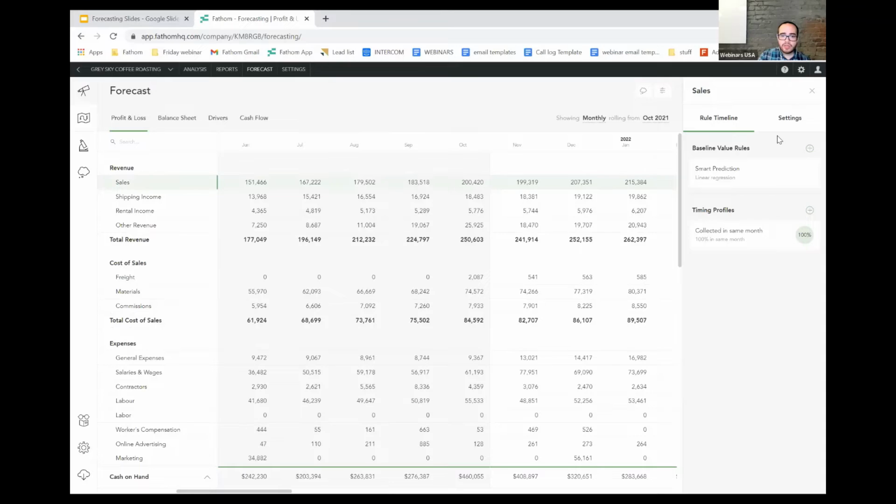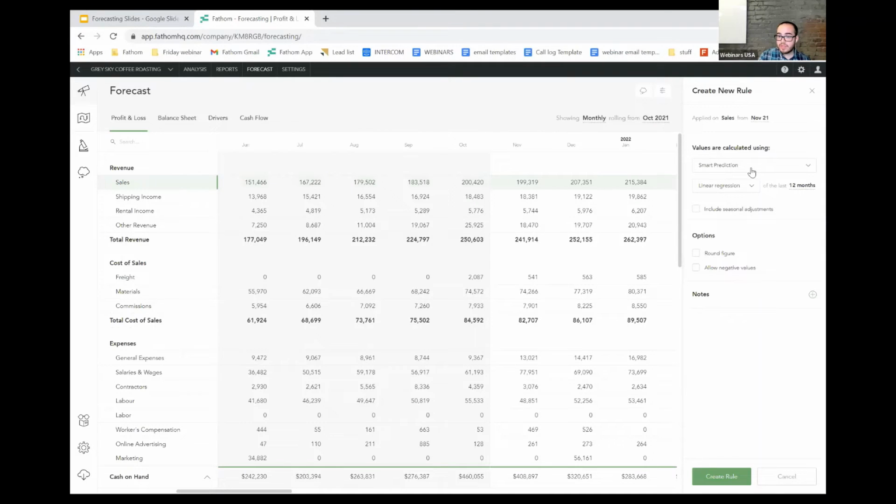Now, a value rule is the equation that we use to figure out where we're going. So I mentioned earlier, a forecast basically uses a bunch of math to predict where your numbers will be in the future. The value rule is how we decide which math we're using. Fathom has a selection of different value rules available to you to drive your forecast, and we'll go through each of those in just a minute. You can select to apply a value rule to several accounts at once, or we can go by and change each individual account so that we can fully and thoroughly customize how our forecast is created.